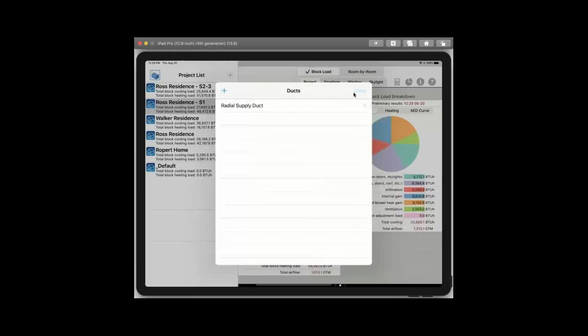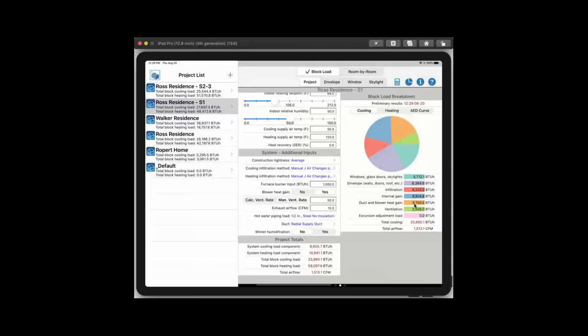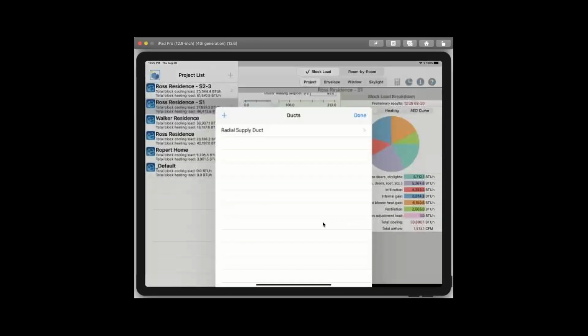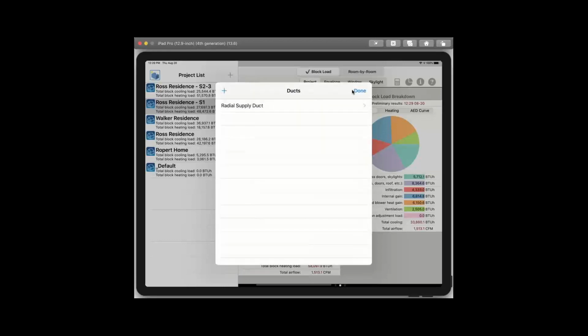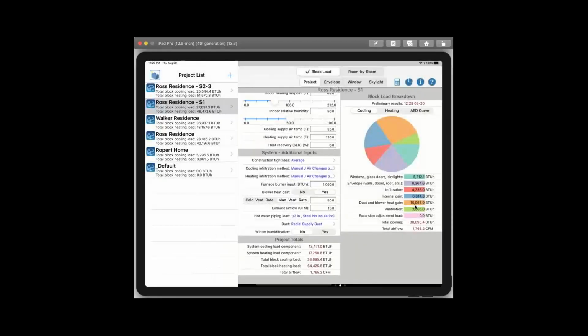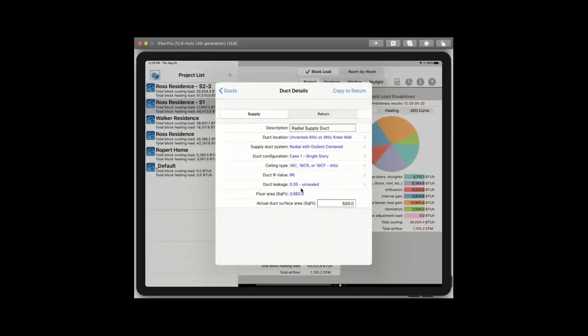And that should lower my duct load to about half a ton now, which is more reasonable. One thing I do want to show you is if I change this to an unsealed duct system, look how it changes my load. I'm almost up to a ton again, 11,000 BTU per hour. So having a leaky, unsealed duct system really does tremendously increase your duct heat loss or heat gain. So make sure you specify these correctly.